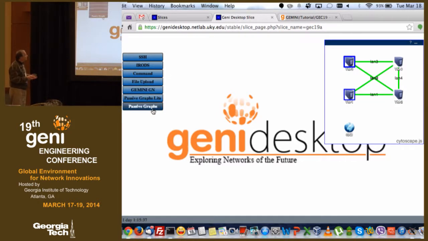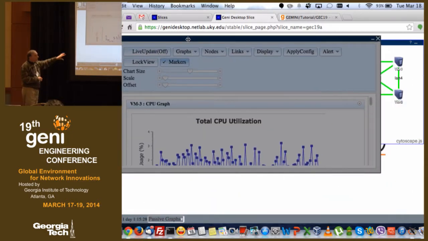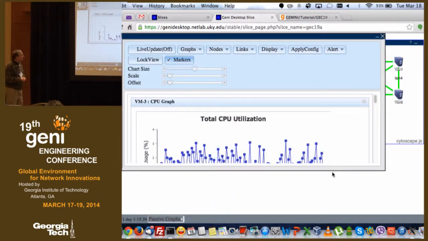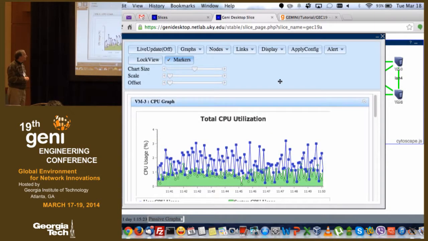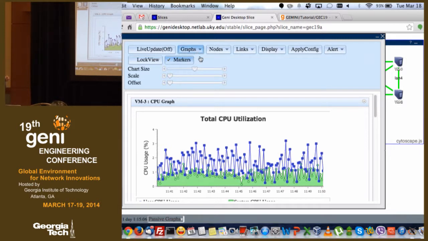So for example, I might say, I'd like to see passive graphs for VM3 and VM1 in this case. Okay, so clicking on passive graphs will actually pop up a window here with a list of the traffic that's been going back and forth across those. It's predefined a couple of them for you, but you can change which graphs you want to show. We're currently showing the CPU load, the TCP graphs, and link octets that are going back and forth between those two machines there.